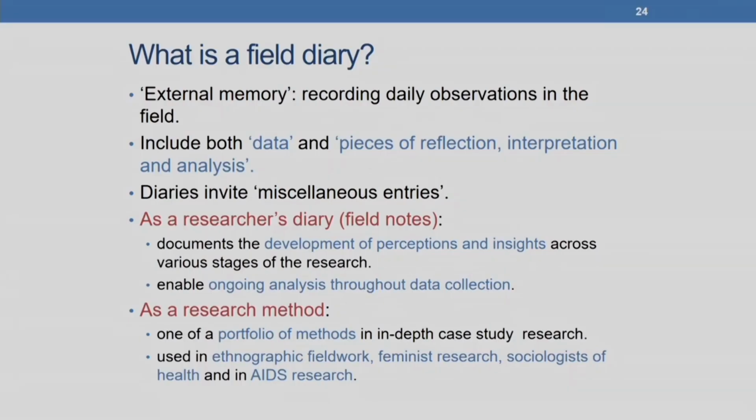So, what happens in the case of a researcher's diary, where field notes are maintained? It documents development of perceptions and insights across various stages of the research, and it enables ongoing analysis throughout data collection. You begin with a research question, you jot down points in your field notes, and when you go to the field, you jot down the first impressions that come to you from the field while you are carrying out your method of inquiry with the help of instruments such as structured questionnaires or semi-structured interview schedules or whatever it is.